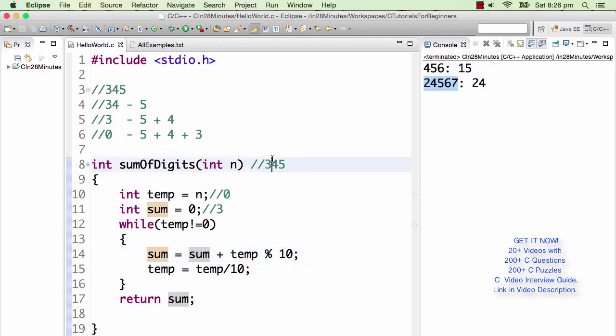So let's talk about 345. 345 comes in, temp is equal to n, 345, sum is 0. First, what we are doing: is temp 0? No. So it goes in the loop. First temp mod 10 is calculated. 345 mod 10, 345 divided by 10, the remainder is 5.